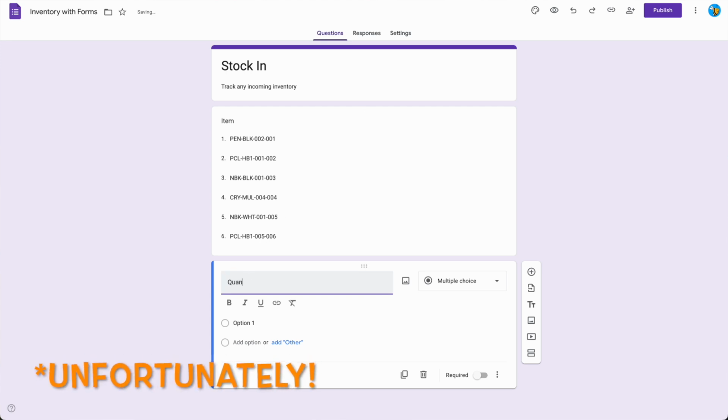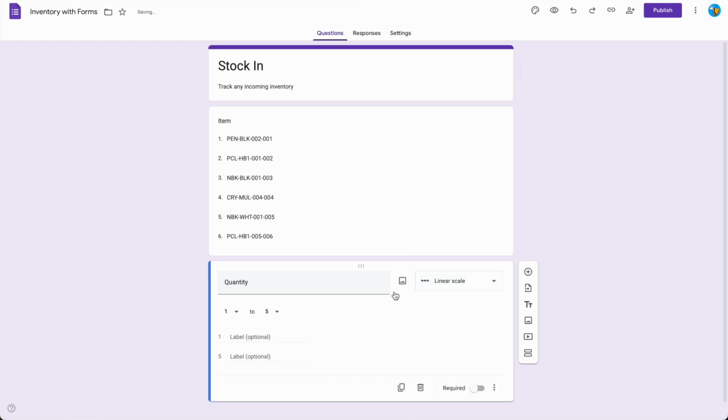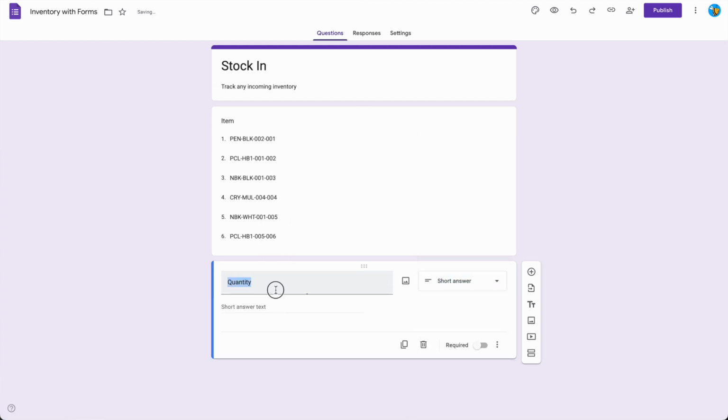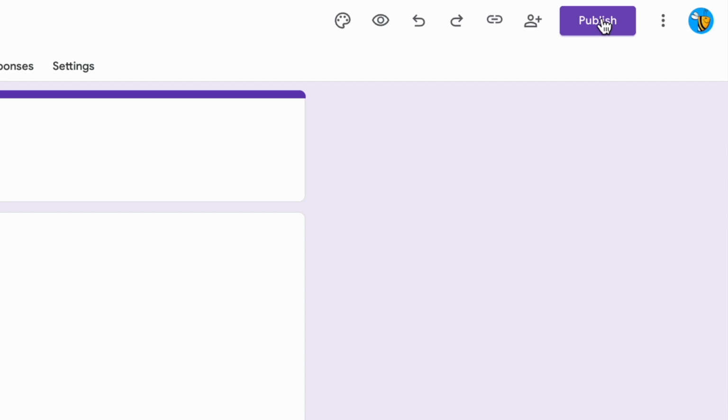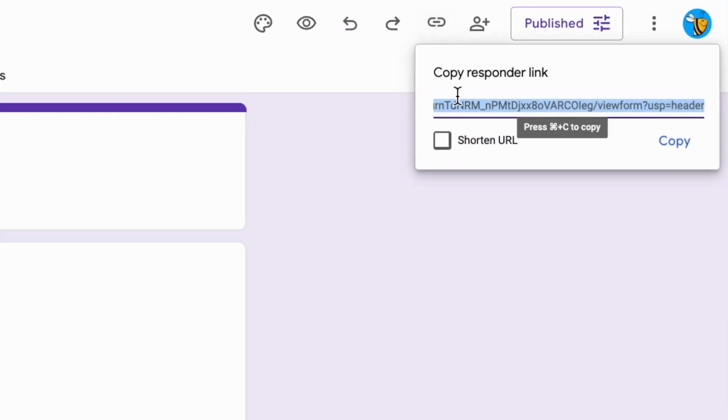And then next question, so new question, is the quantity. Unfortunately, Google Forms doesn't have a nice option for a number. So what we need to do is add in a short answer and hope that people can type in a number correctly. They're both required, and we can publish our form. Simply. Right, let's get the link, shorten the URL and copy that.